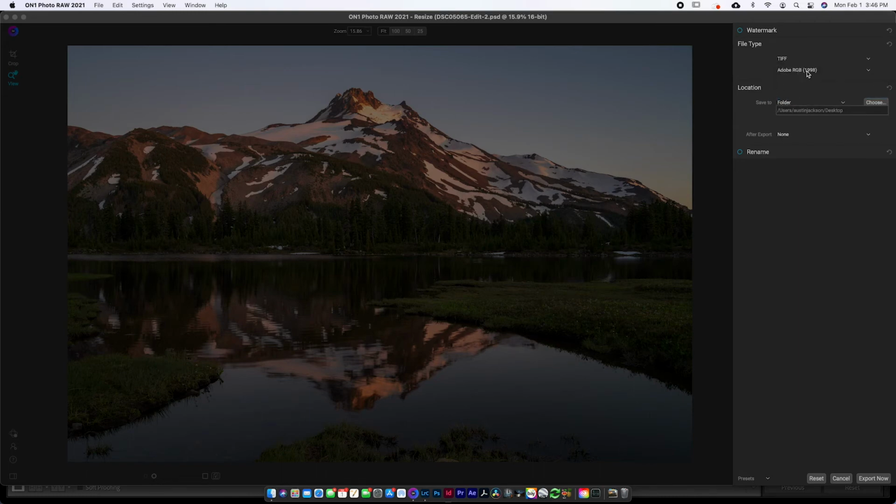Again, I'm going to keep it in Adobe RGB 1998. And this is where I'm going to export it to, just to my desktop. If you wanted to rename it, you could check this box here and rename it to whatever you wanted. But that is how I would go about exporting this photo, and then I could upload it to whatever print lab I want to use.